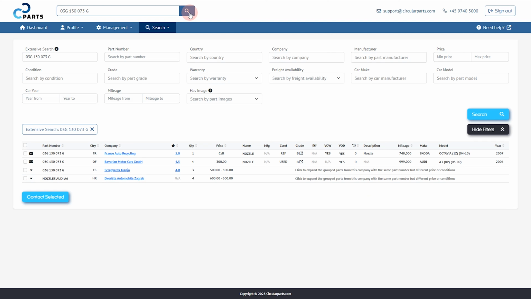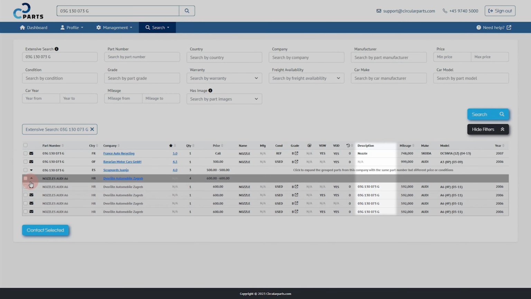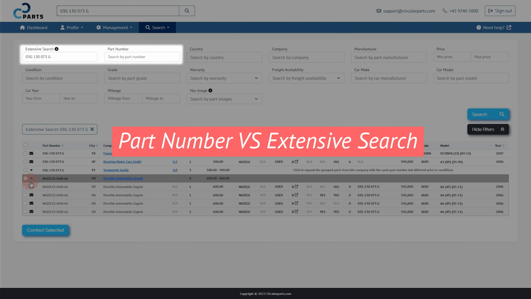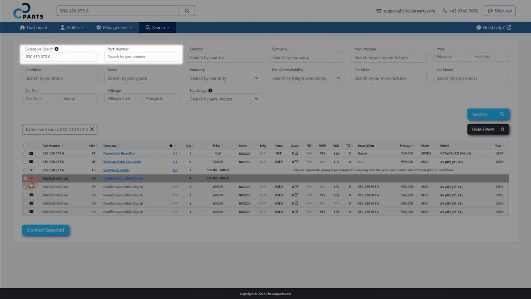Let's have a closer look at the results. In this example, we have results from 4 suppliers. One supplier has chosen to add a part number within the description. How is the part number filter different from the extensive search? Allow me to show you an example.